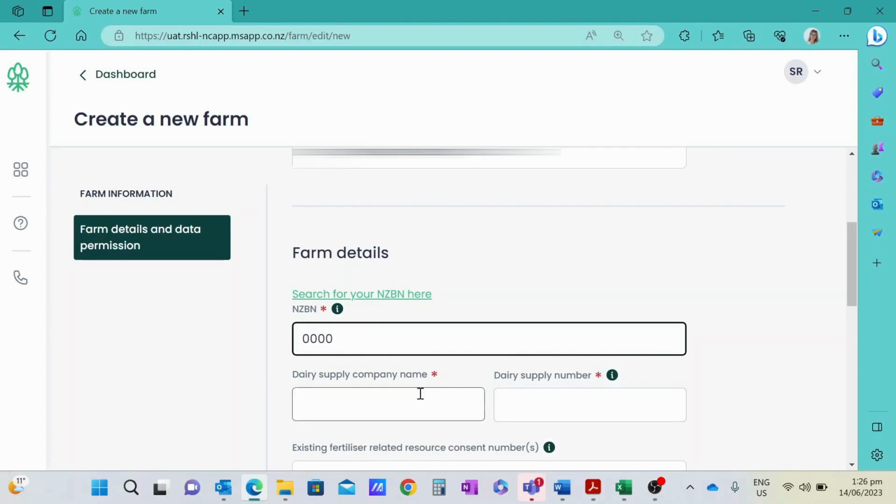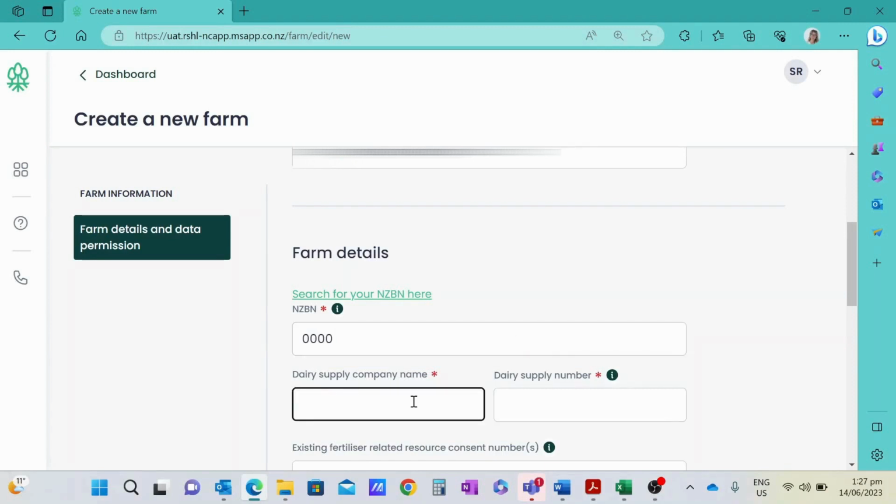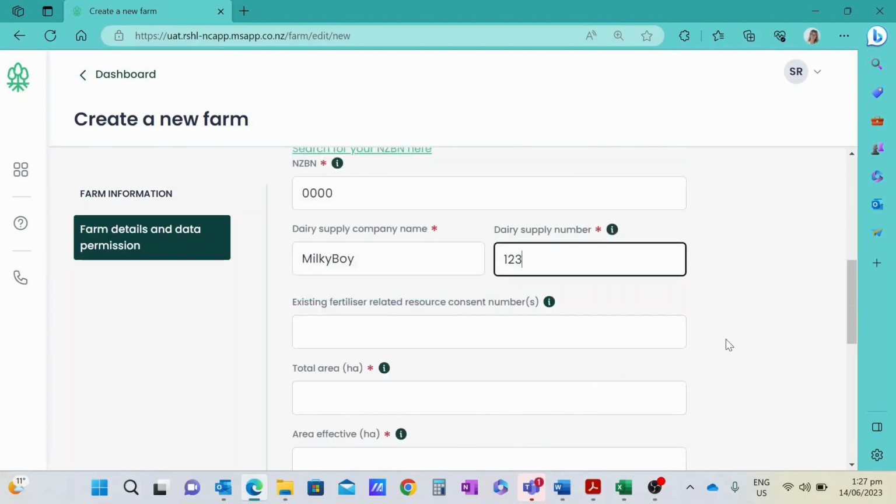You need to put in your dairy supply company name. I'm going to use false information. I don't want anybody to think that I am in fact a dairy farmer. So we will call this Milky Boy. I'm not making fun of anything or any products. And my dairy supply number. So this is all free-form text. You can enter whatever information. That will be, again, made available to councils so that if they need to come and do an inspection or check-up on your records, they can verify that information.